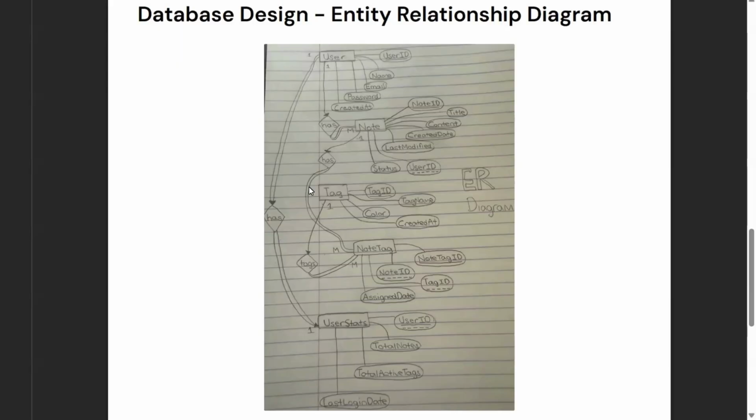And so the relationship between note and tag is more complex because it's many to many, as shown by the M markers. And one note can have multiple tags and one tag can apply to multiple notes. But this is exactly why we have the note tag junction table here. And so the note tag entity has its own primary key, note tag ID, plus foreign keys to both note ID and tag ID. And in note tag, there's also assigned date, which also tracks when a specific tag was applied to a specific note.